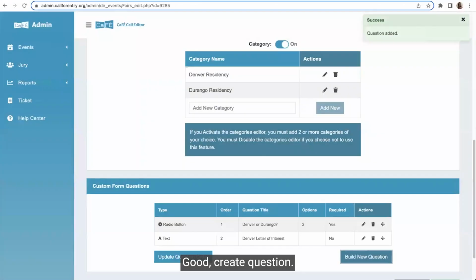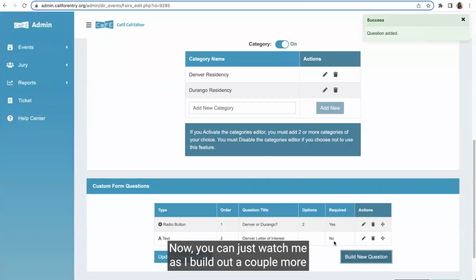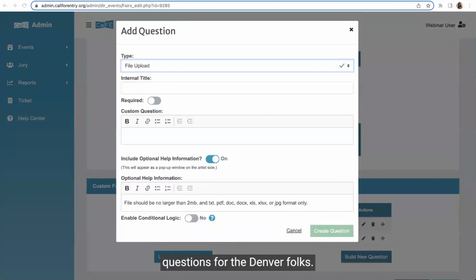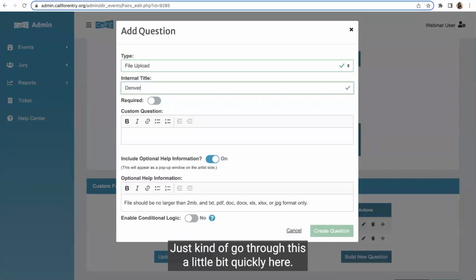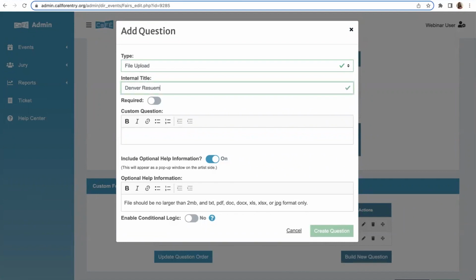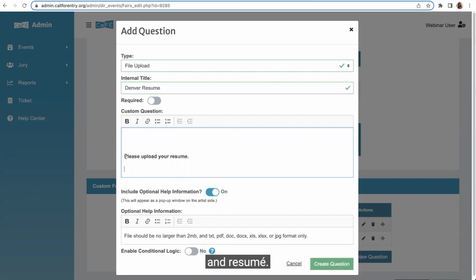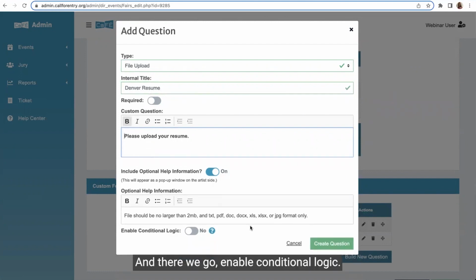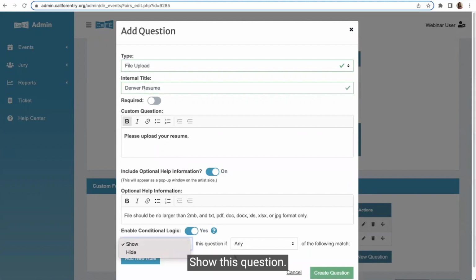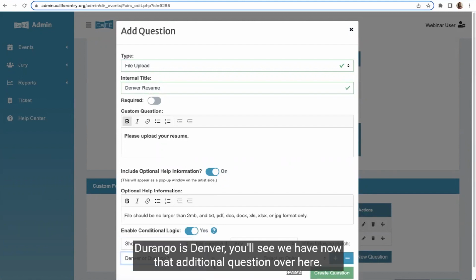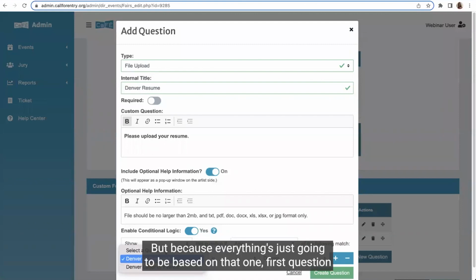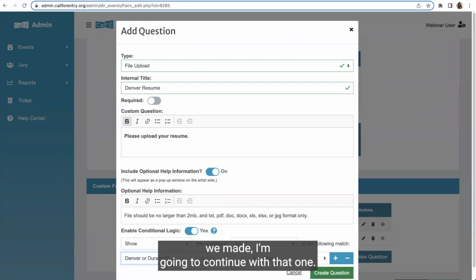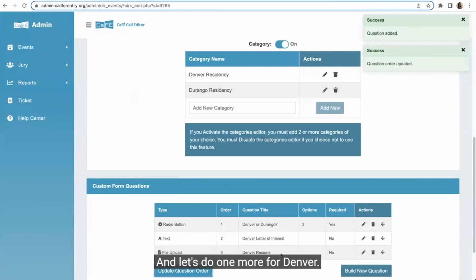I'll click create question. Now you can just watch me as I build out a couple more questions for the Denver folks. Just kind of go through this a little bit quickly here. A resume, and there we go. Enable conditional logic. Show this question if Denver or Durango is Denver. You'll see we have now that additional question over here. But because everything's just going to be based on that one first question we made, I'm going to continue with that one. And let's do one more for Denver.